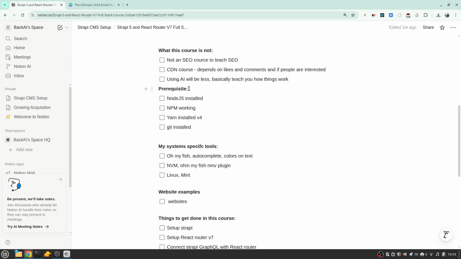Another thing is prerequisites. You need to get these things installed. Install Node.js for sure, and after that, npm should be working. I like to use Yarn rather than npm, so I'll be using Yarn in this particular project. You can also have Git installed, so when any code changes happen, you can see what code has changed.